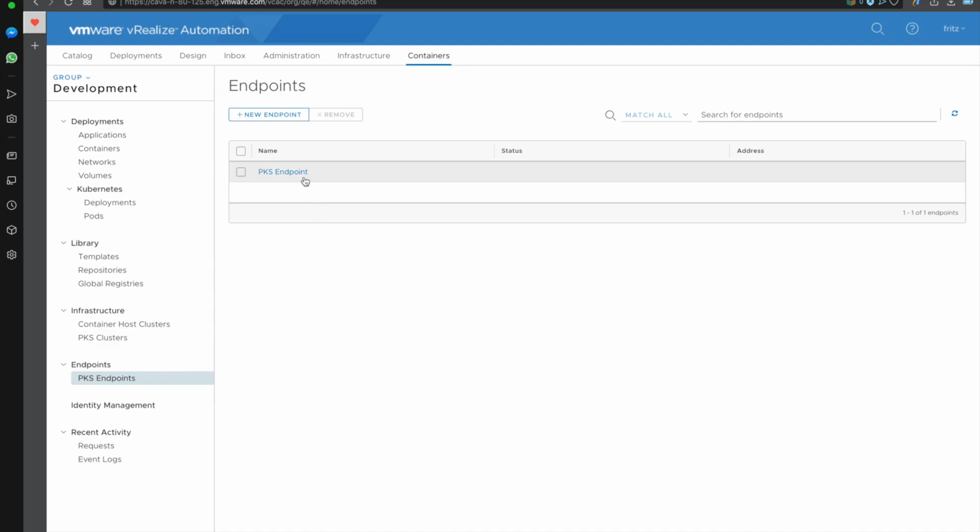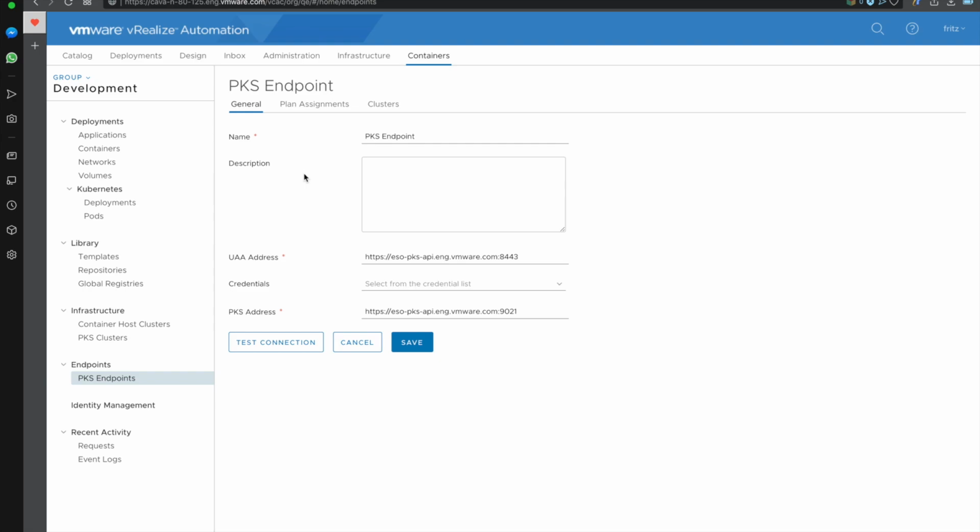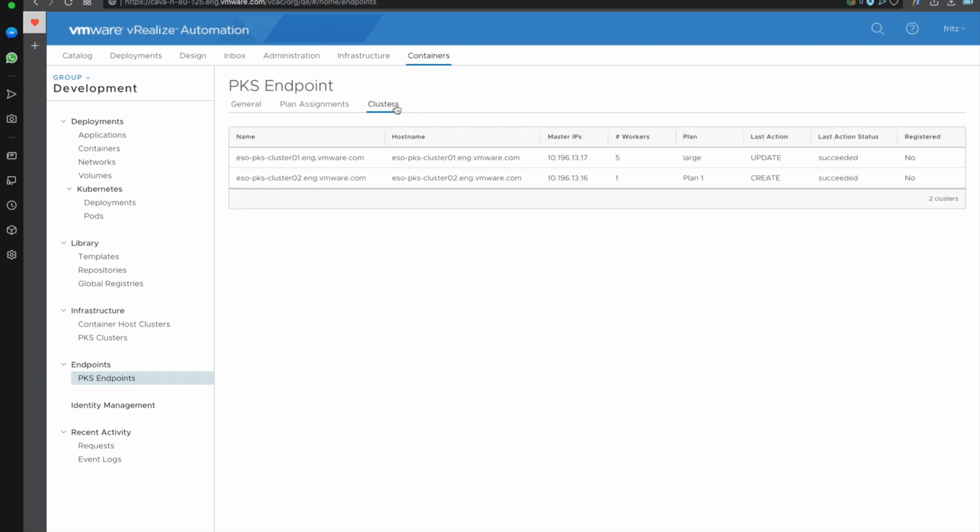If we examine our new endpoint, we'll see three tabs. The General tab, which allows changing the main properties of the endpoint. If we go to Clusters, we will see a list of the currently available Kubernetes clusters on the PKS instance. We see properties like name, host name, master IPs, number of workers, the plan through which the cluster was created, and also if it's currently registered in vRA or not.